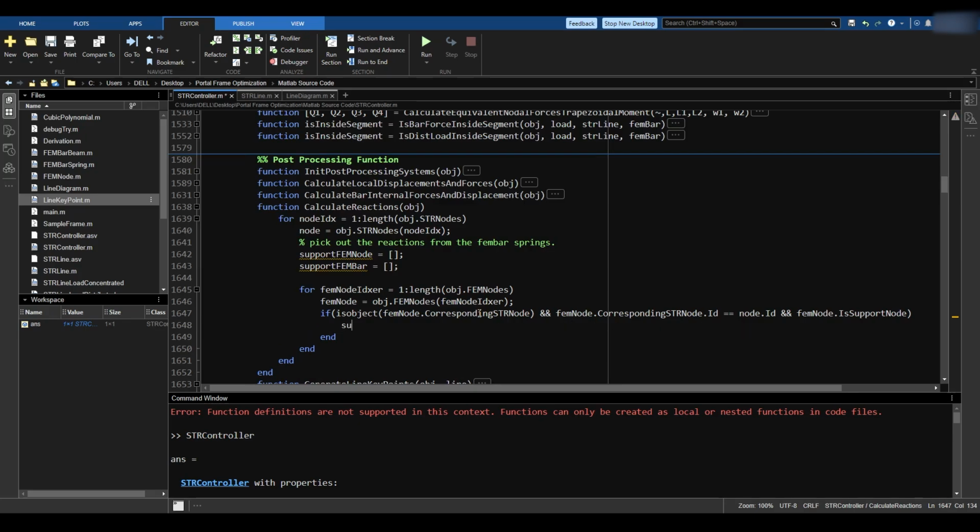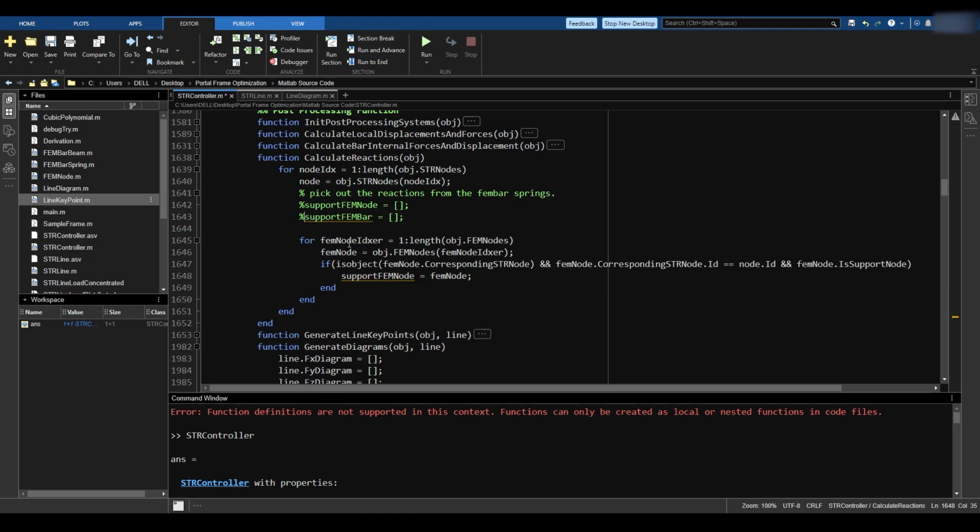If that's the case, then I can say that indeed support fem node equals the fem node. I found it, and I can save it now. So now we save it here. I will comment them out now. So now here I'm fishing out the support fem node, which is basically the fem node. Fantastic. Now we have the fem node. Since I have the fem node, I must break out of the loop to conserve resources. And now we have the fem node.